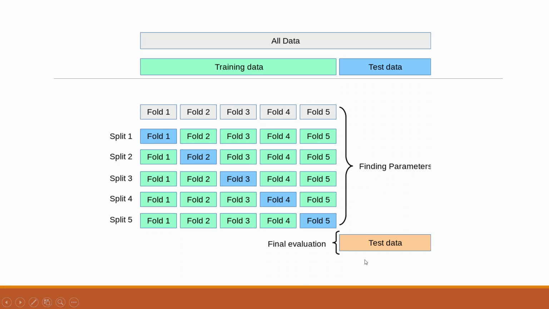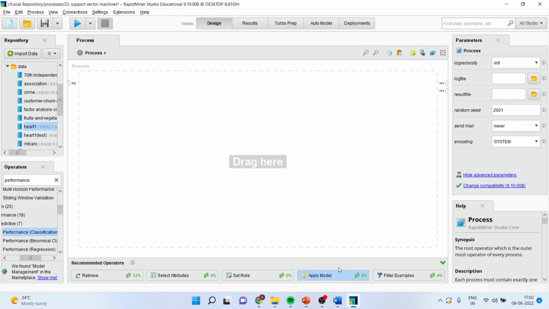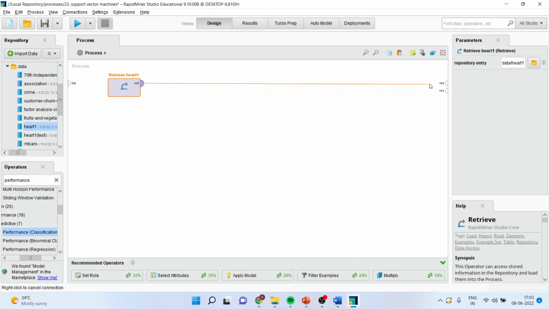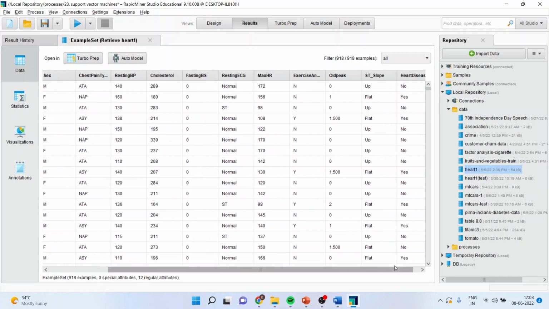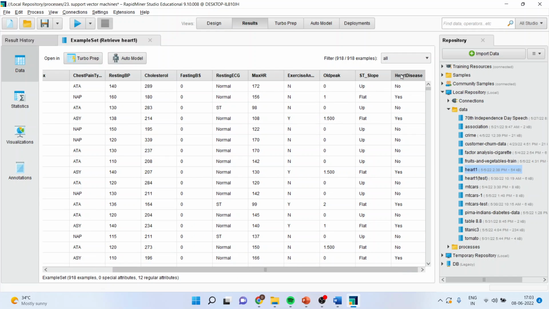Now, how can we do this in RapidMiner? Let's see. First of all, we will select the heart data set. We'll connect the spline here. Press the play button. Now, you can see here age, gender, chest pain type, resting blood pressure, cholesterol, fasting BS, resting ECG, max HR, exercise, old peak, ST slope, and heart disease are considered to create the model.